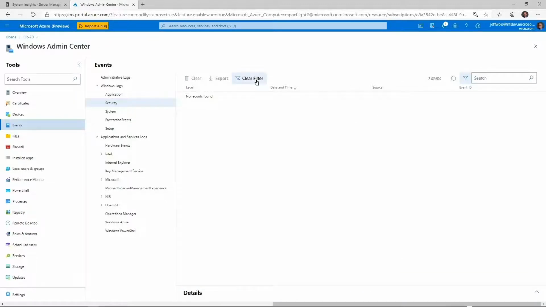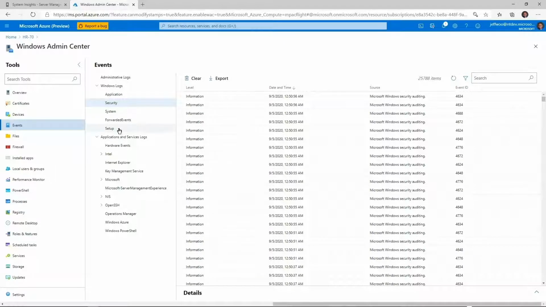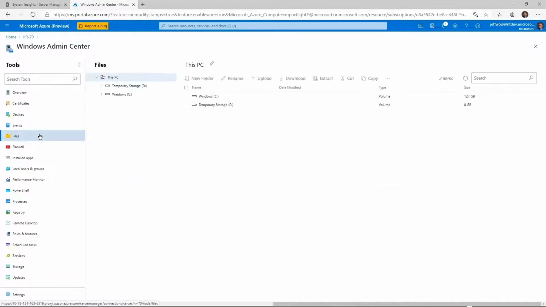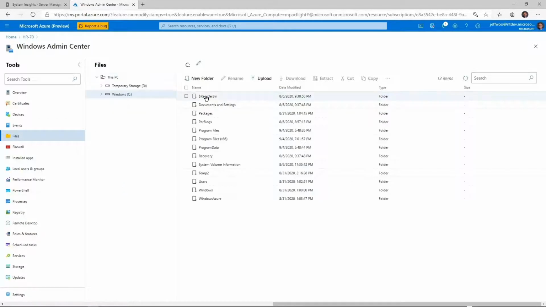There's 0 items. I'm going to go ahead and clear that filter. If I wanted to actually look at the file system, for example, I can come over here and take a look at the C drive. You can see I created a folder called temp earlier. I don't need it, so I'm going to go ahead and delete that because I don't need that anymore.